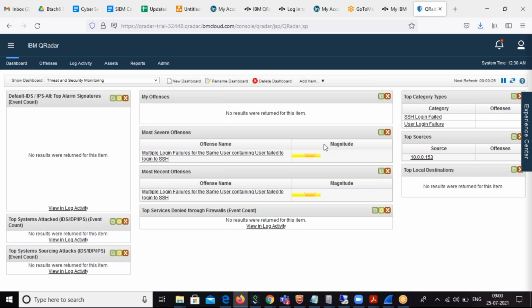So what is the risk score for magnitude? 0 to 10. 0 is the minimum and 10 is the maximum. Here we can see the magnitude score. That score is whatever we define in the correlation rule. According to that, we can define that particular correlation rule's severity.